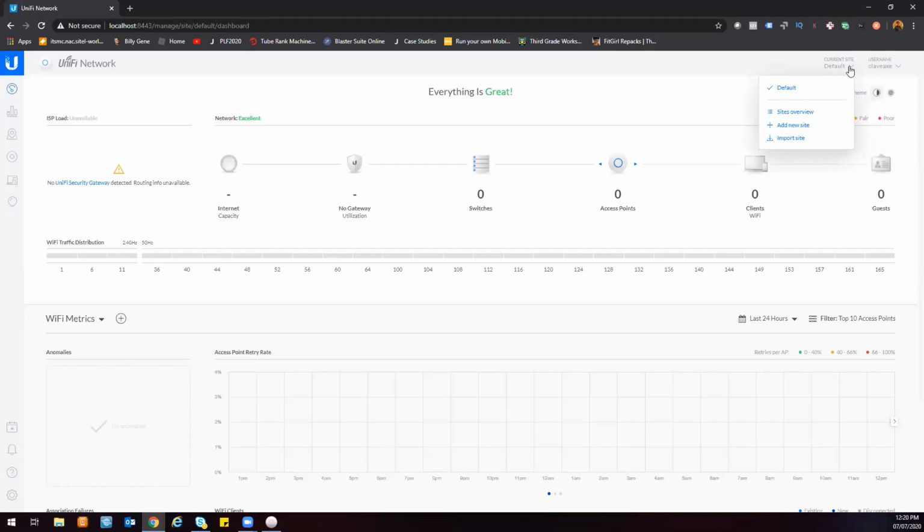As of the moment, as you can see, this is the overhead view of your Unifi network. Let me just give you a brief tour about this one. This is your overhead dashboard where you can see your internet capacity, your ISP load, your gateway utilization, basically your router utilization, how many switches you have, how many access points, how many clients you have on the Wi-Fi network, and how many guests are using your hotspot.